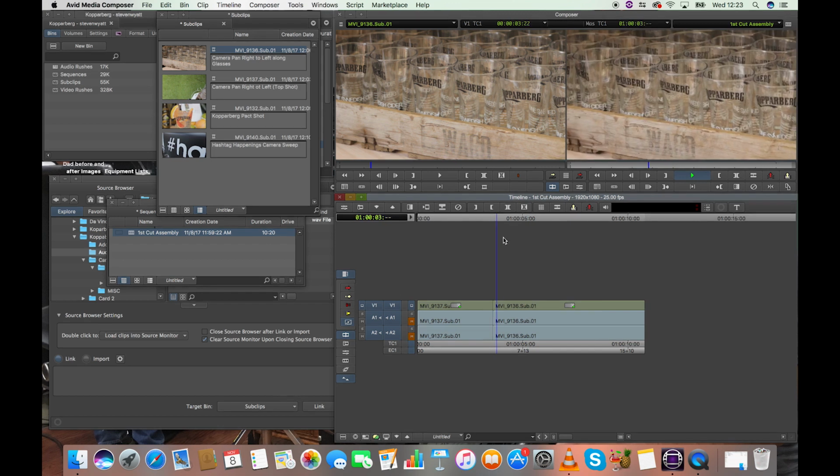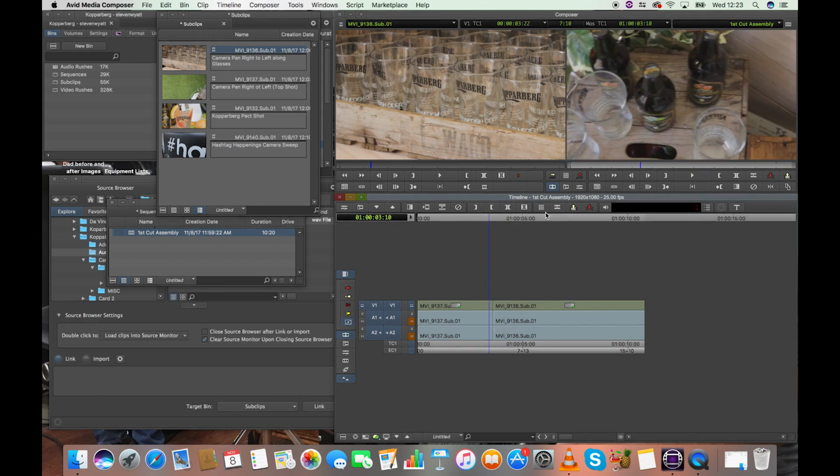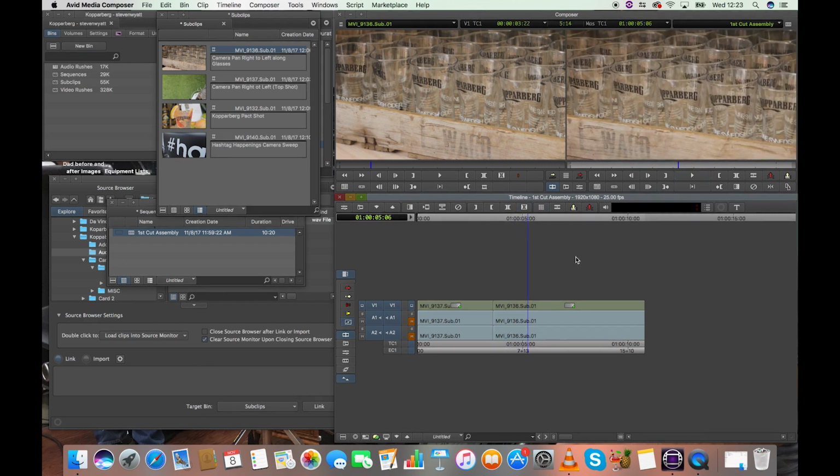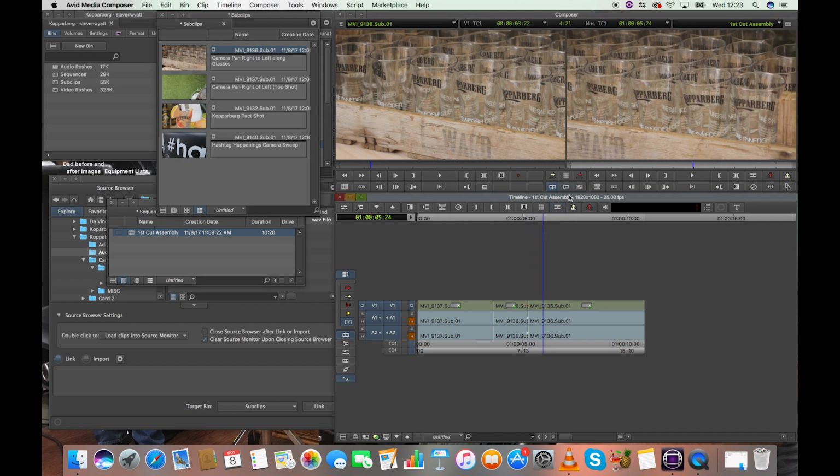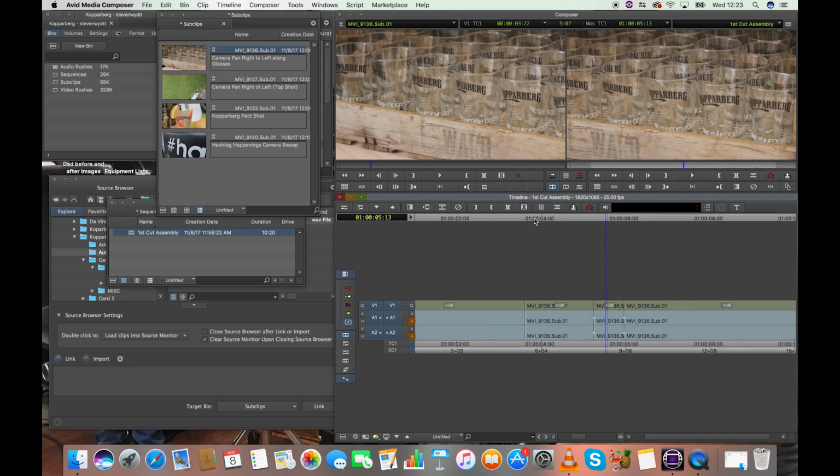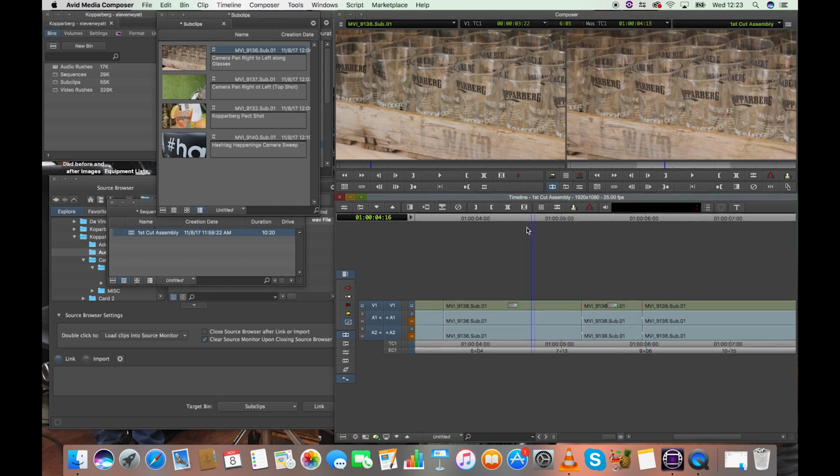And another good tool to remember when you are editing, so if we just come back, so we've got this now, is our add edit tool, which can be found up here, which is basically just a cut tool, a razor tool, like you find in Premiere. So here we can make edits, which is very, very useful. And as you can see, we've just made an edit there.